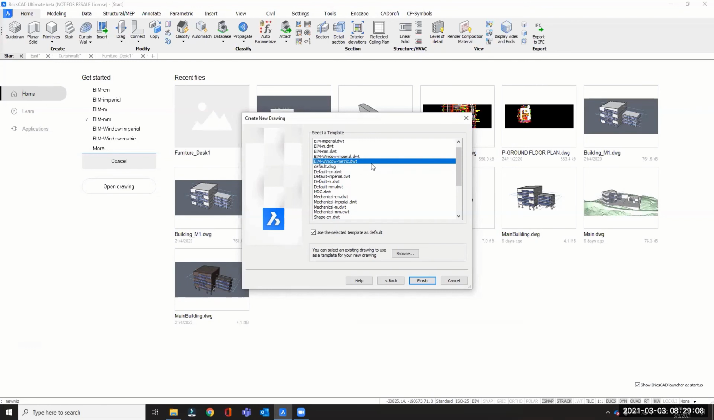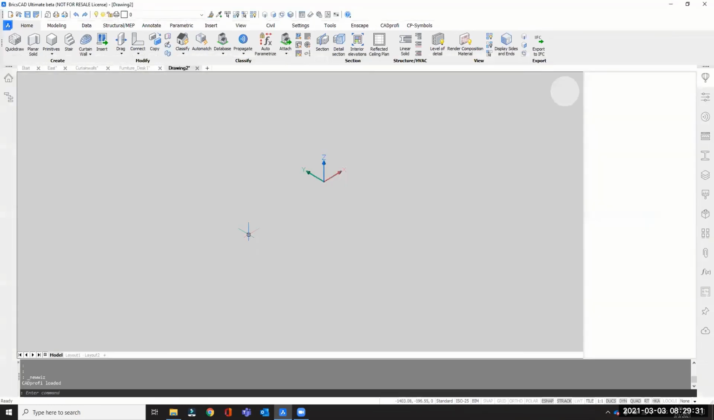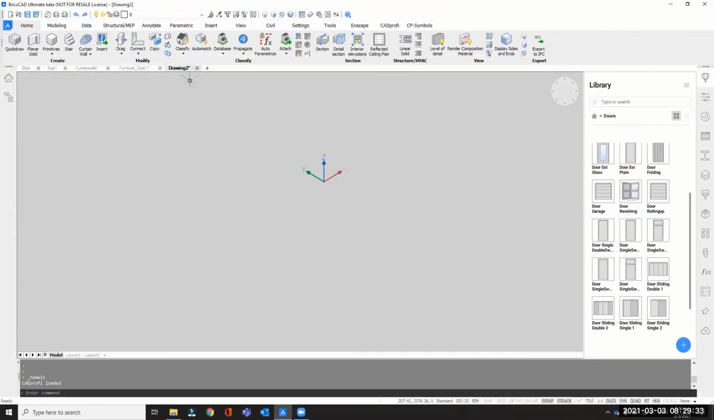Why do we need this? A window template will already give you the layers that you need for a window. One other important thing to note would be to untick this use selected template as default, because each time you open a new drawing, it will be selecting this. For now, we only want that window as a one-time thing, so we untick this and just finish. You will be given a new drawing for you to make your window.